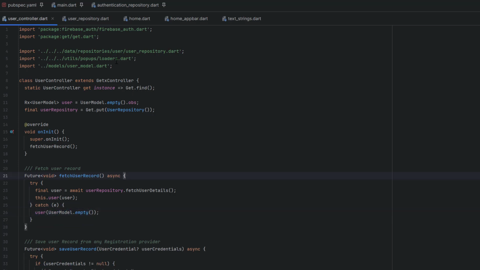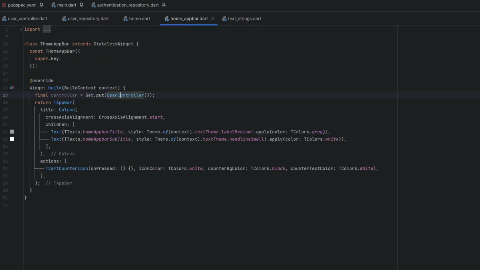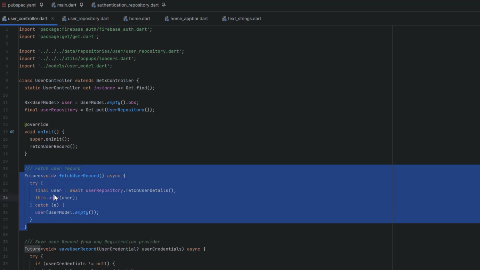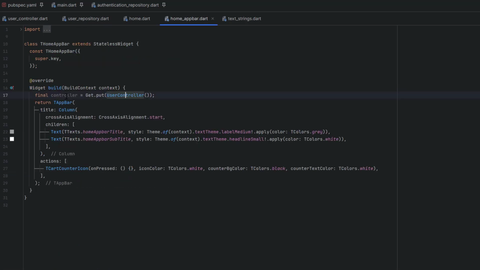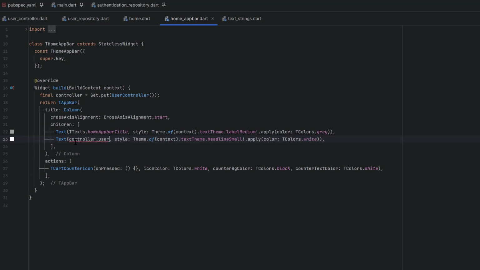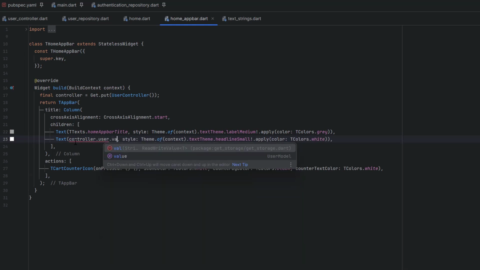Now, once this operation is done, let's head towards the home app bar where we want to display the user details using the user controller. Whenever this is called the first time, this onInit method will be triggered and it is going to fetch the record and pass the record to this user. So once this new instance is created using this controller, we can easily replace the subtitle and pass our controller.user, to get the value of the user, which is Rx.